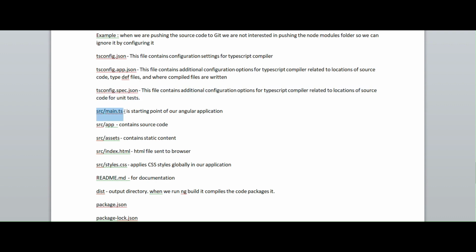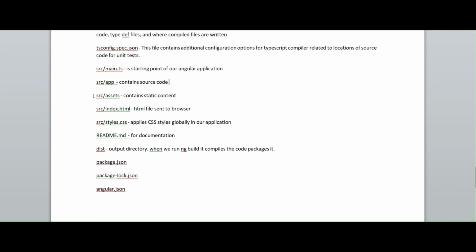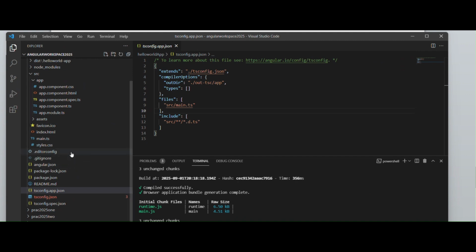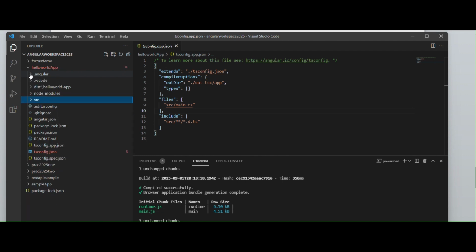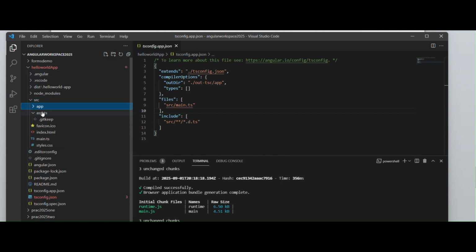And then we have main.ts. It is the starting point of our Angular application. So this is very important. And as you know, the source folder contains your source code. In source we have the assets folder, which contains static data. Under source you have the assets folder, where you can keep your static data like images and so on.